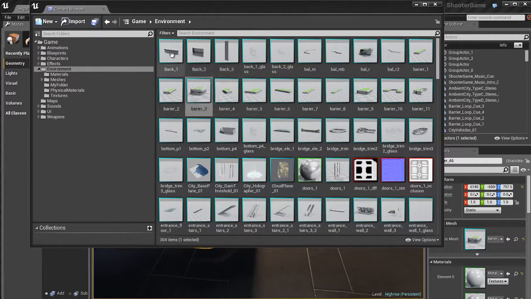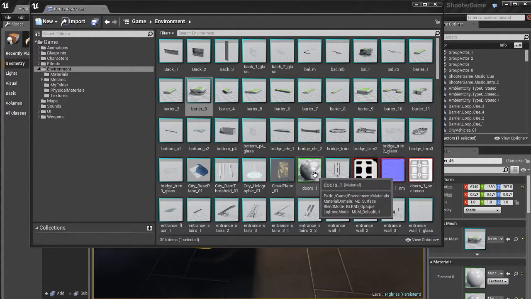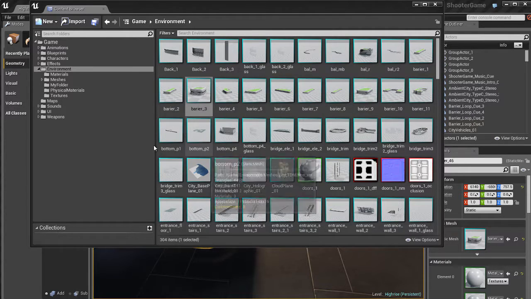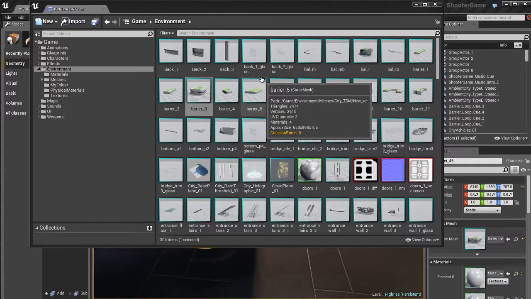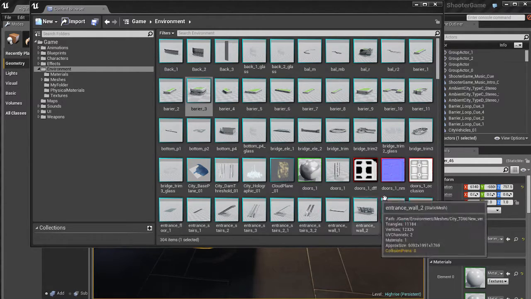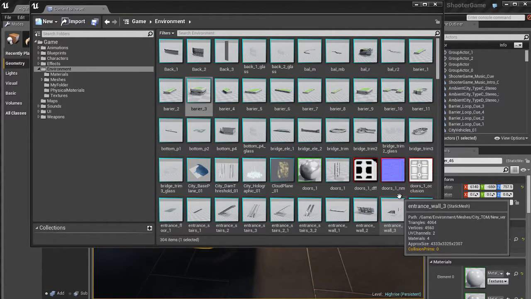So if you notice, we have these thumbnails for our different objects. You'll see thumbnails for textures. There'll also be thumbnails for materials and thumbnails for static meshes. And in case you haven't noticed yet, all of these different assets are color-coded. So you notice that static meshes are denoted by this cyan color that borders the thumbnail. Textures are denoted by this red color that surrounds the thumbnail.